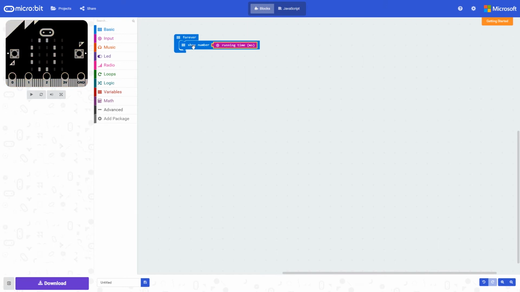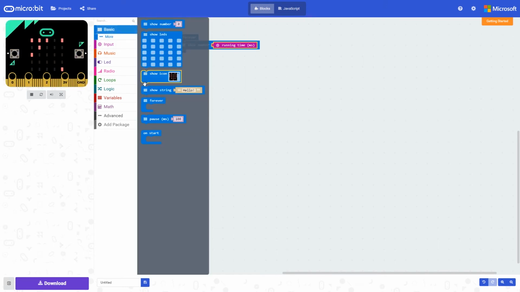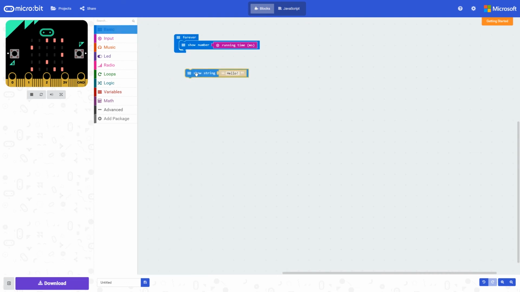The running time is returned as a number, so this is the block we would use. And then what I'm going to do is also include a couple of spaces after that, so that every time this calls, we can see the running time followed by a slight gap. Otherwise, the numbers run straight onto each other and it can be hard to see.